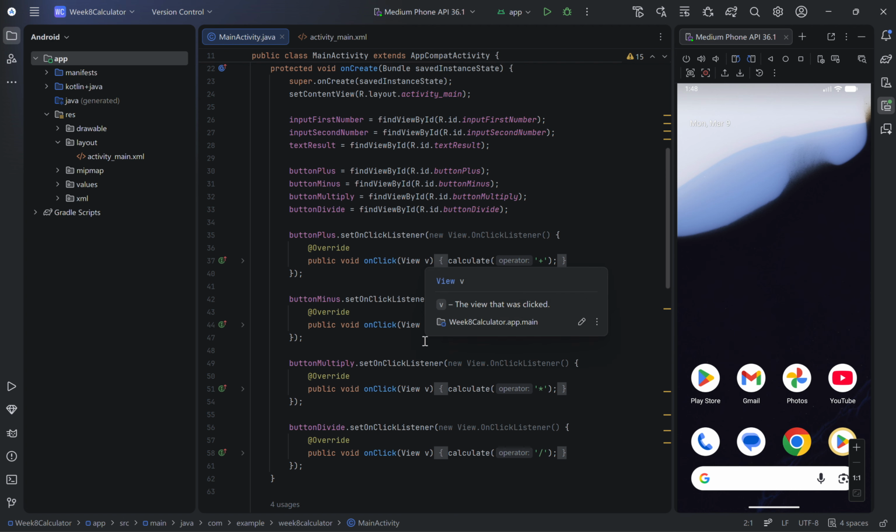When the user clicks a button, the app calls the calculate method. Inside the calculate method, the program reads two numbers from the input boxes. If one box is empty, it shows a message asking the user to enter both numbers. Then it changes the text to numbers and does the math operation.